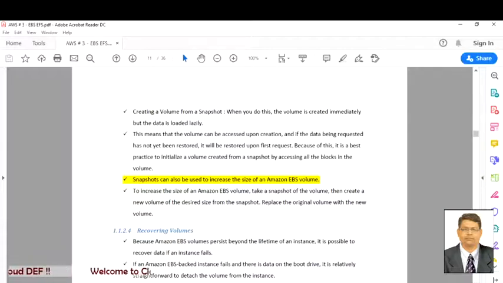Snapshots can also be used to increase the size of an Amazon EBS volume. To increase the size of an Amazon EBS volume, take a snapshot of the volume, then create a new volume of the desired size from the snapshot. Replace the original volume with the new volume.